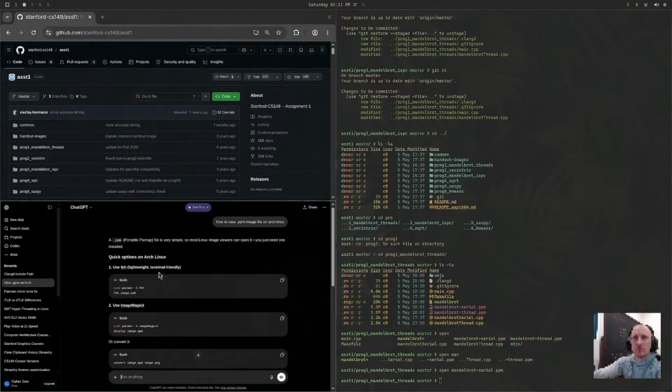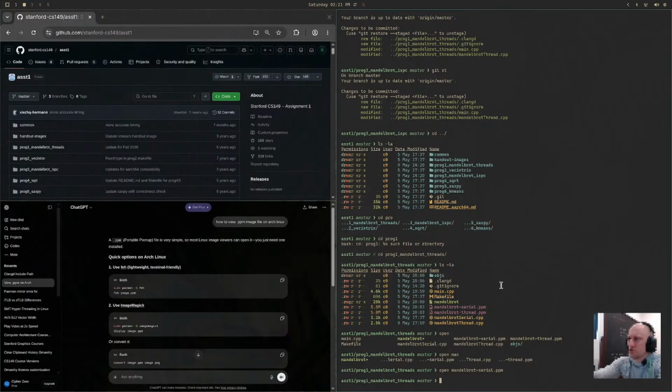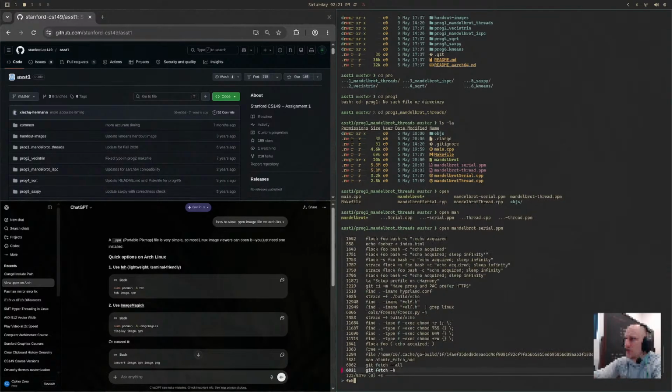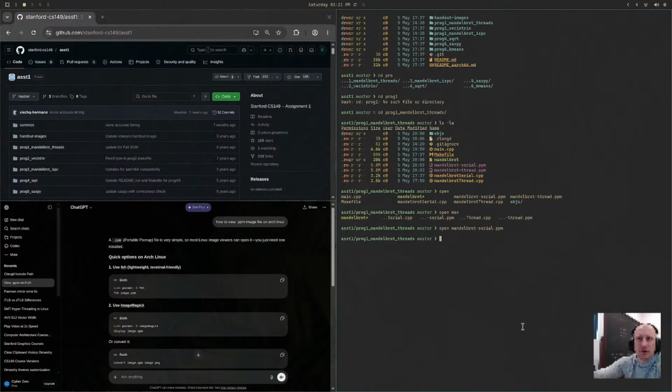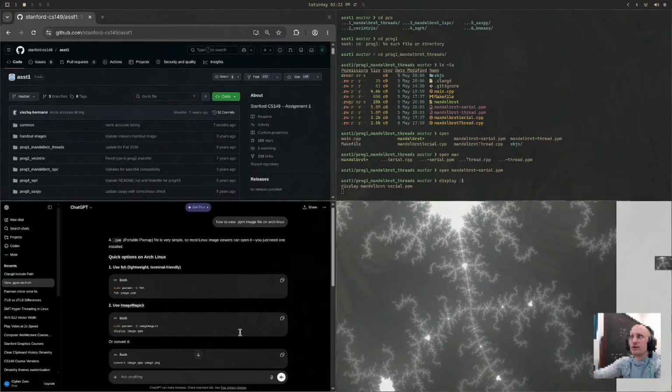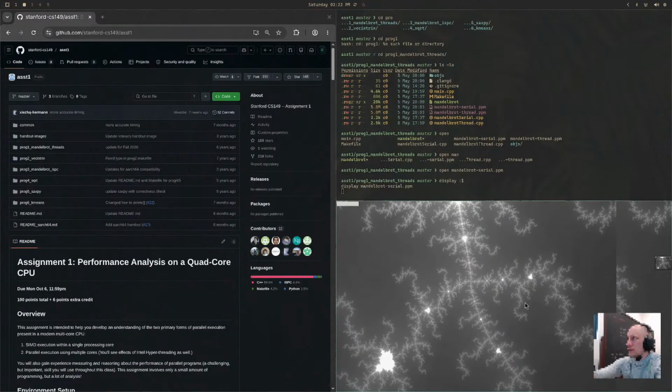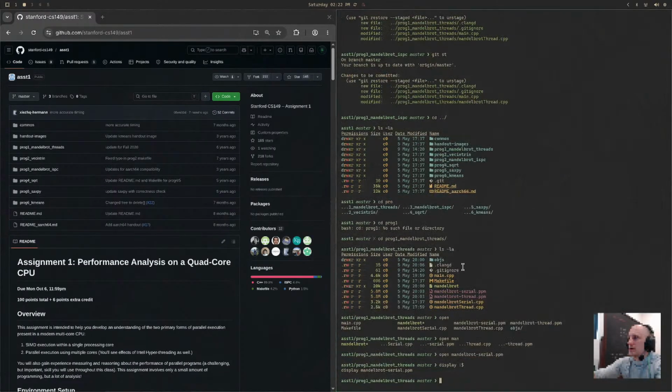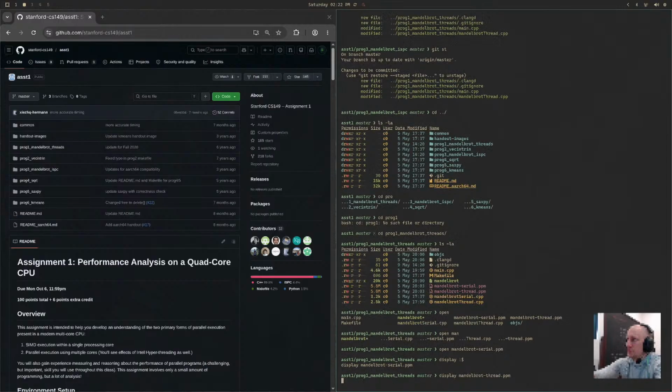This is convert, but I think there was fe. Was it fe? No, it wasn't fe. Display, that's what it was. Mandelbrot serial. So you can see Mandelbrot serial is working. And then if we do Mandelbrot thread, does not work.